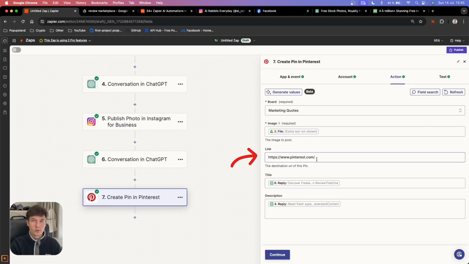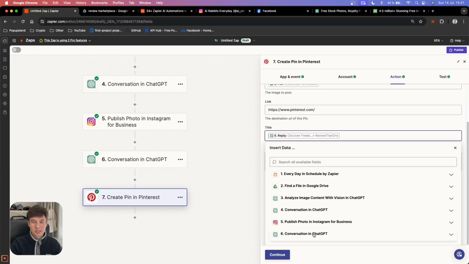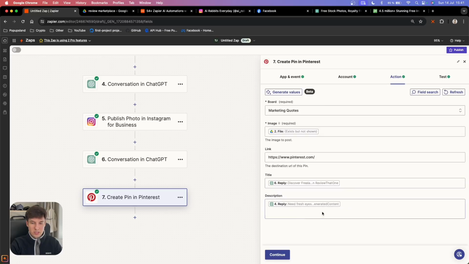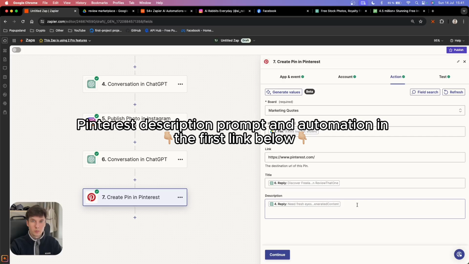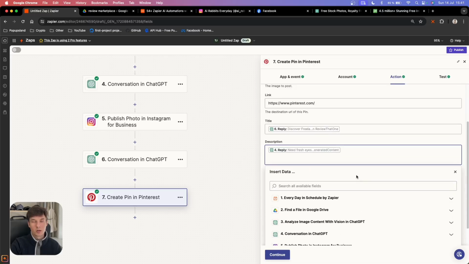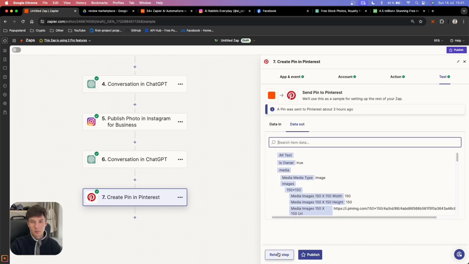Then the link for the business where the traffic is going to be redirected. Then we are going to use the output that ChatGPT generated for us containing the title. And in this case, we want to go to the last step, and we want to search for the reply dynamic variable containing our title. I'm going to choose that one. And then in the description, you can either use an additional ChatGPT block to create another caption specifically for Pinterest, but in this example, you can also just use the same one that you put on Instagram. So I'm going to use that one over there, and then I'm going to hit continue.